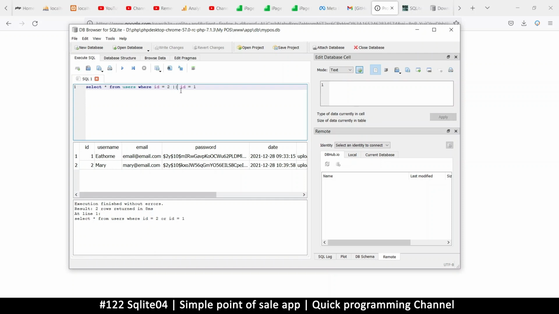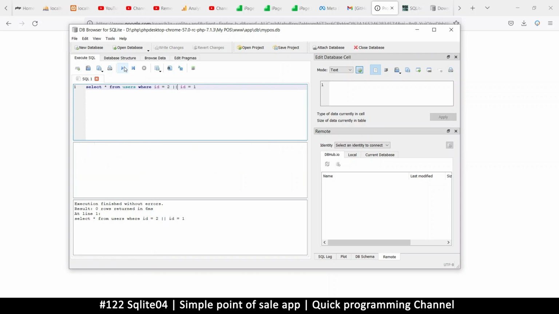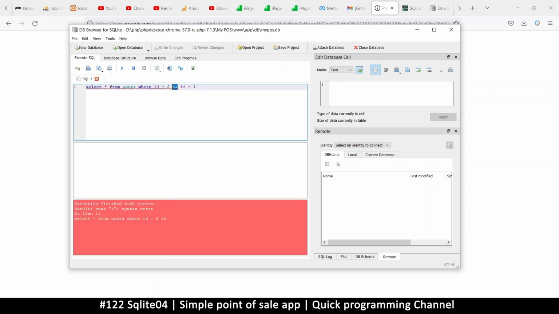Okay, let me try the double pipes there and try this. So the double pipes don't work, which means the double and percent won't work either. Ah, goody. Okay, so we have an actual error there.